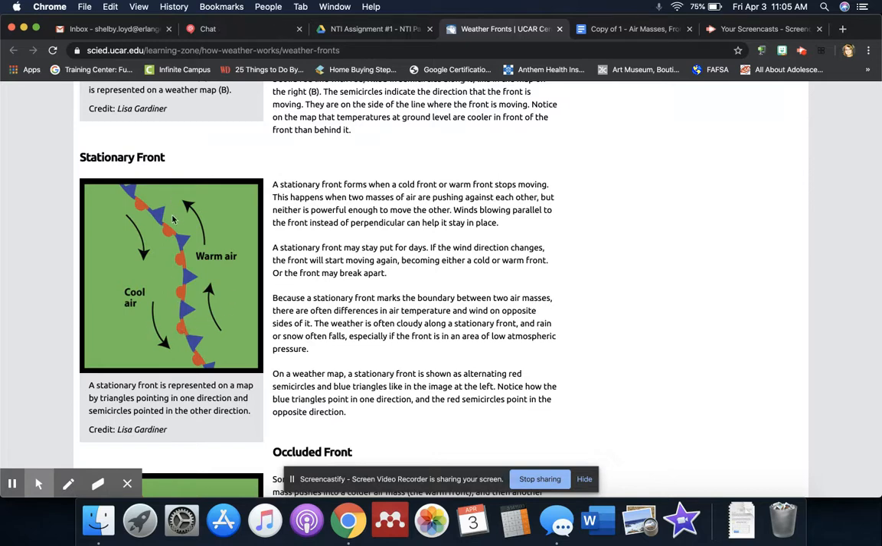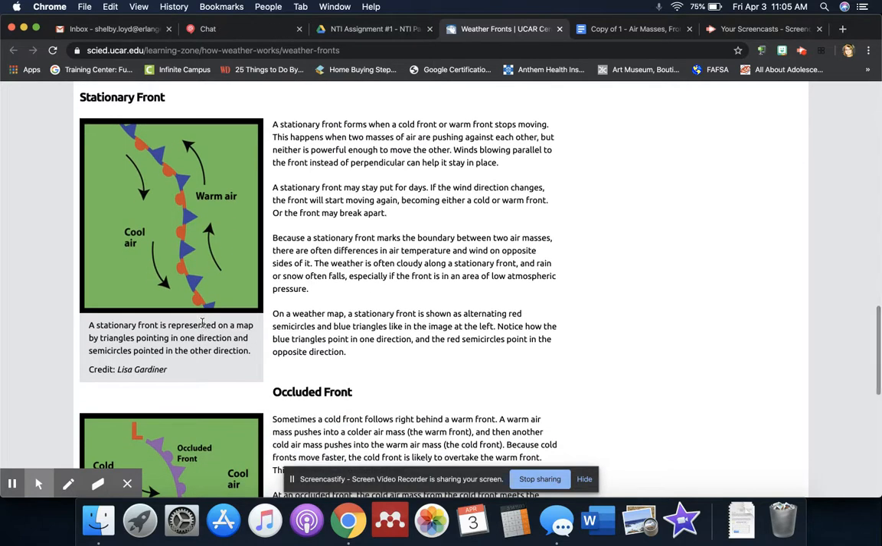front may break apart. Because a stationary front marks the boundary between two air masses, there are often differences in air temperature and wind on opposite sides of it. The weather is often cloudy along a stationary front, and rain or snow often falls, especially if the front is in an area of low atmospheric pressure. On a weather map, a stationary front is shown as alternating red semicircles and blue triangles, like in the image at the left. Notice how the blue triangles point in one direction and the red semicircles point in the opposite direction. And then we have our air.